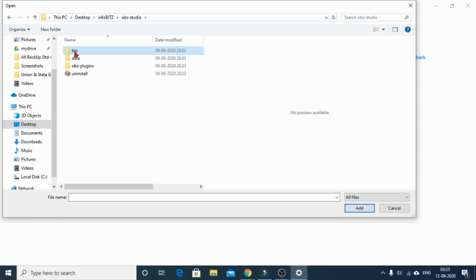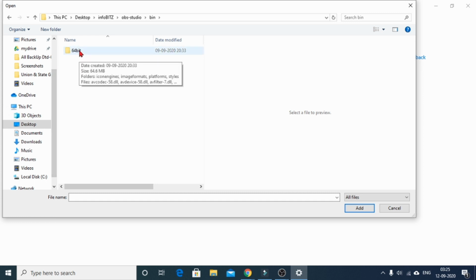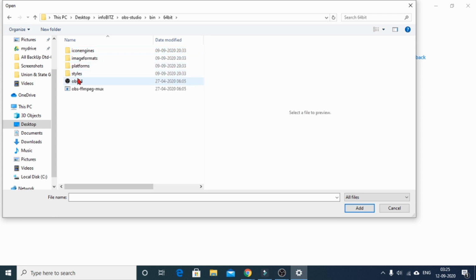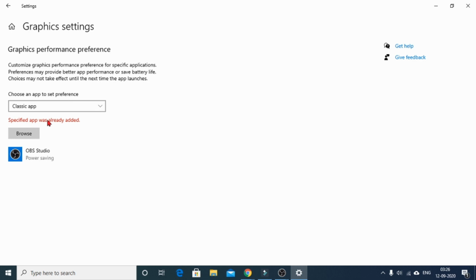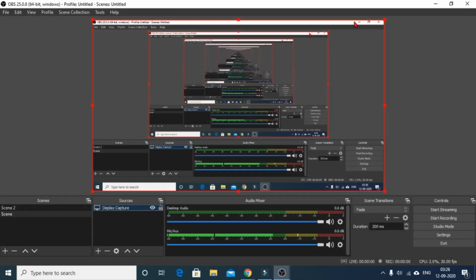You have to click on this bin folder where you get to see the version of the software that you have installed on your device. Click on this and under this you will see this logo for OBS for 64 bits. So if you double click on this, you will get the OBS Studio window on your screen. In my case, it is already added, so it is showing like this and you will find this screen.